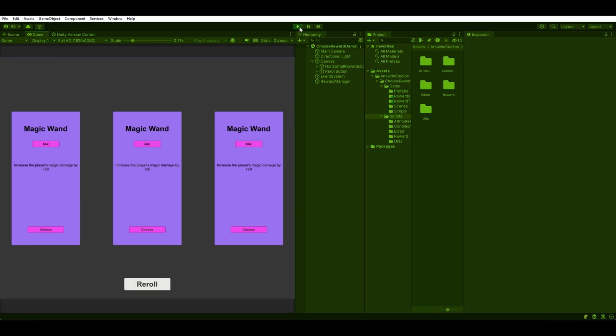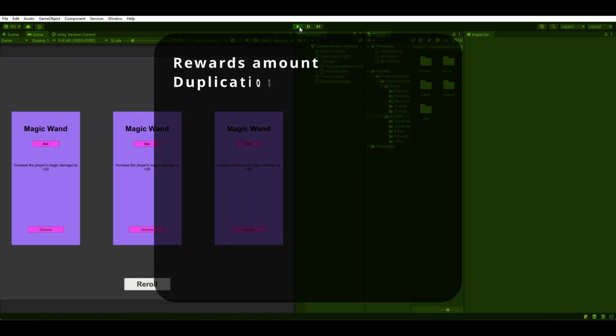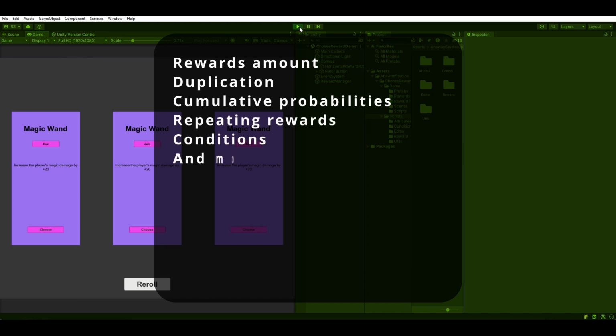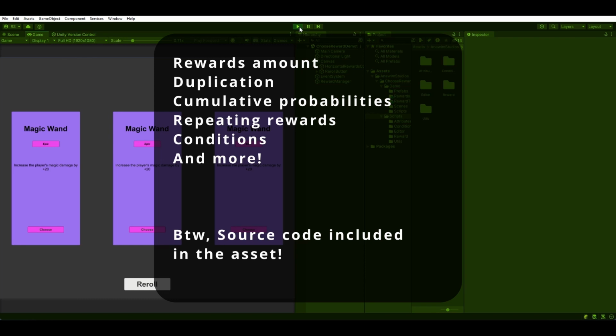Alright, now you have reached the end of the video. But wait, I didn't explain yet the reward manager settings and the rewards' built-in properties like repetition and conditions. Don't worry, I didn't forget them. However, I decided to make a second video to talk exclusively about them, as they cover more specific scenarios.